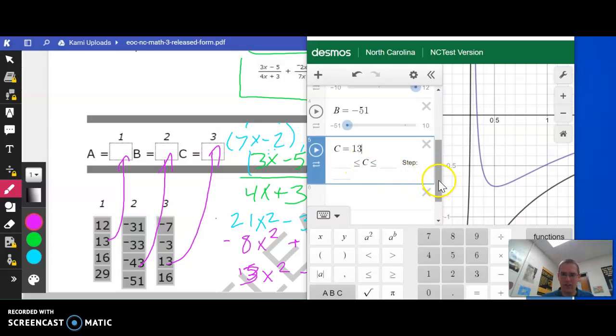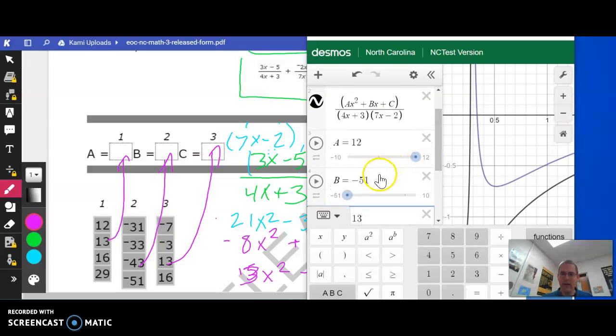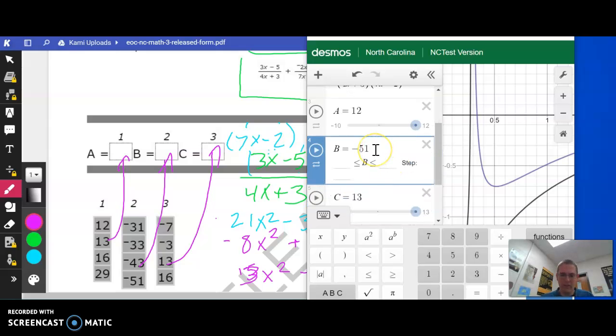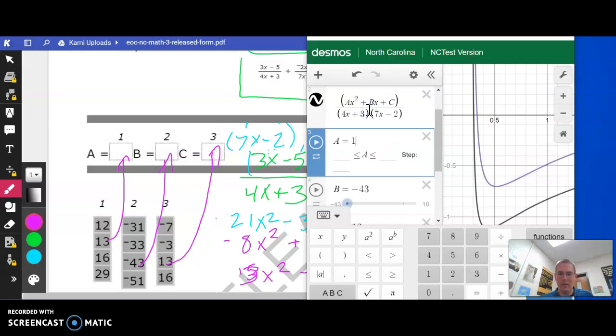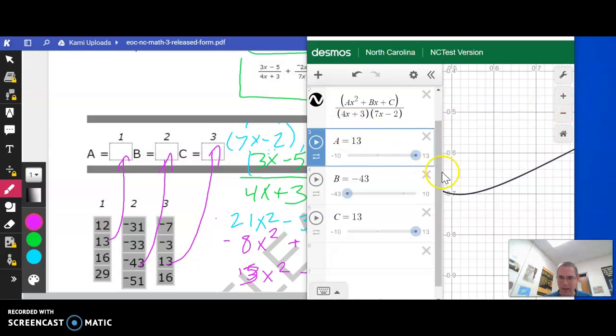So I can just keep messing and say, okay, let's see if I can get it closer. C's 13. What if B is negative 43? Does that make it better or worse? That makes it better. Something's still off, so maybe A should be something different. Should it be 16? No. What about 13? Yes. So eventually, with a lot of trial and error, I'm able to get the exact match and play matchy-matchy and get a perfect match between those two things.